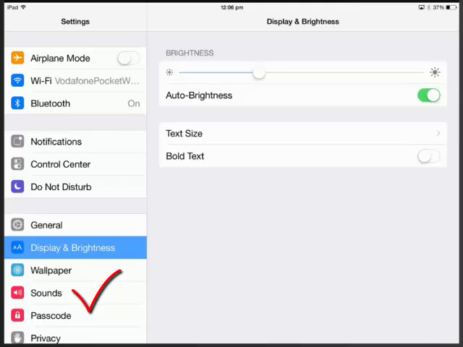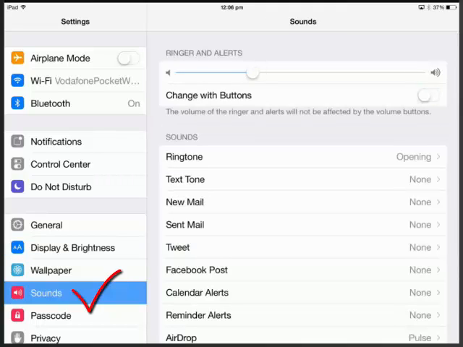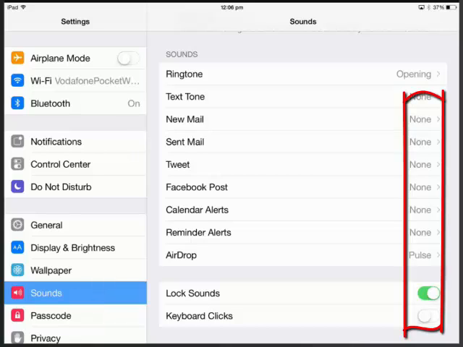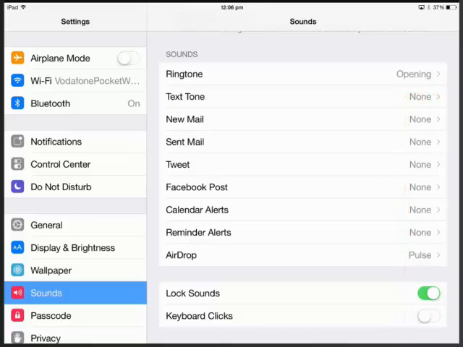When we go into Sounds, it's a good idea to have all of the sounds here off, so that when the iPad receives an email or gets a notification, there isn't a sound associated with that that can be distracting to the student using the iPad and students all around as well. A very important one to turn off is keyboard clicks, so that when the student is typing, they aren't irritated by, and people around them aren't irritated by, the tap tap tapping as they type.